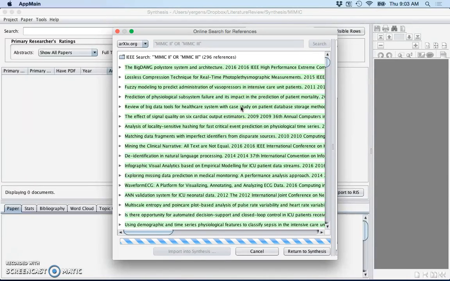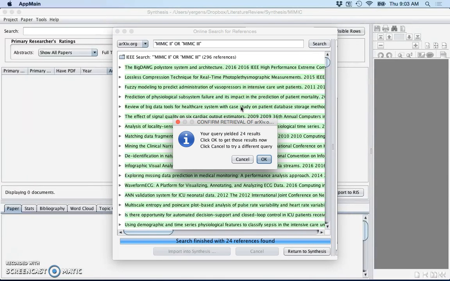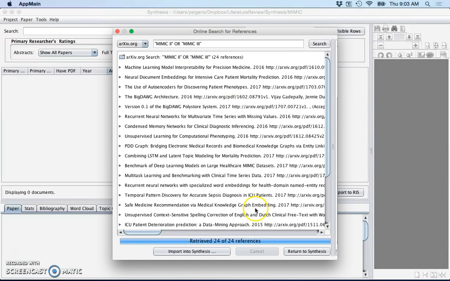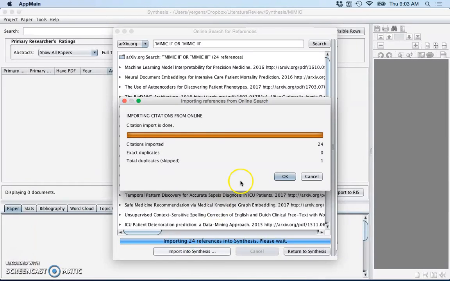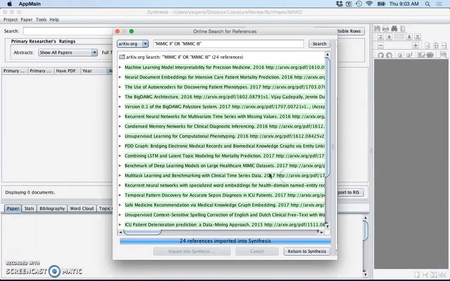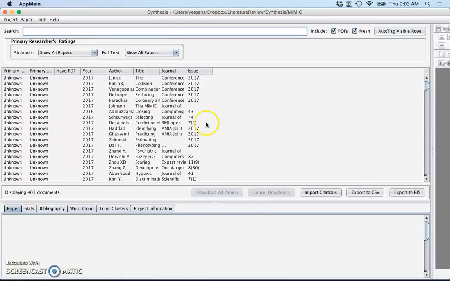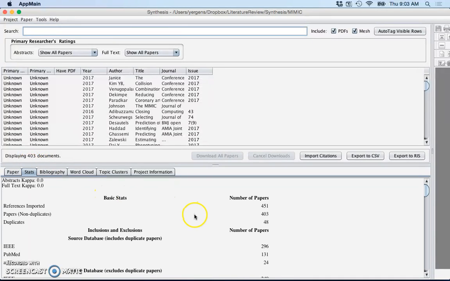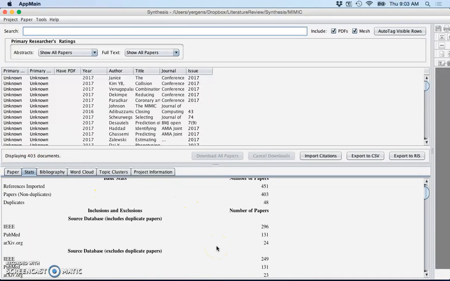And we're clicking that. Now we're going to click OK, and we're going to import all of these as well. So in total, if we return to the synthesis software, we find we have 403 references. We have close to 300 coming from IEEE, 131 from PubMed, and 24 from arXiv.